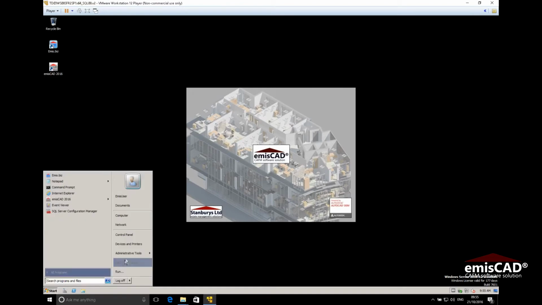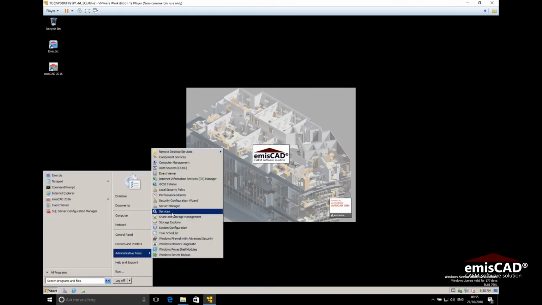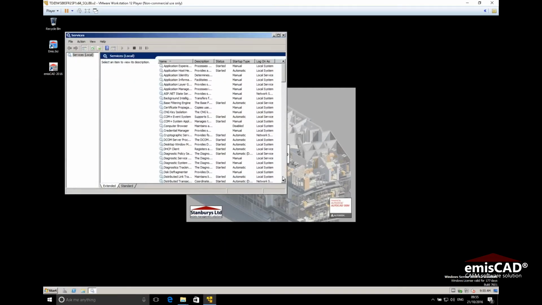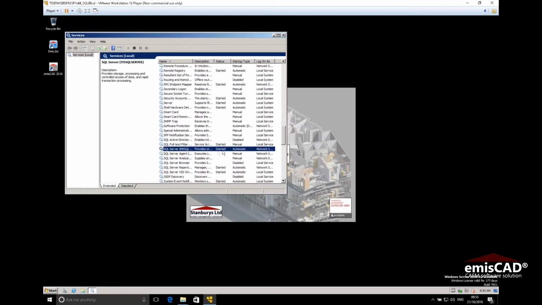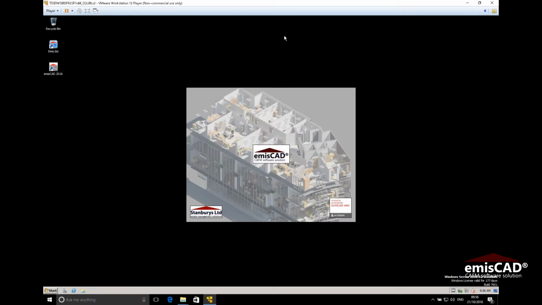So we just go to the administrative tools, services, and we'll just scroll down until we find SQL Server and SQL Server reporting services, and we can see they are started. They should automatically start, so it's just a belt and braces check just to make sure that we don't have any problems later. So now I'm going to start emis.